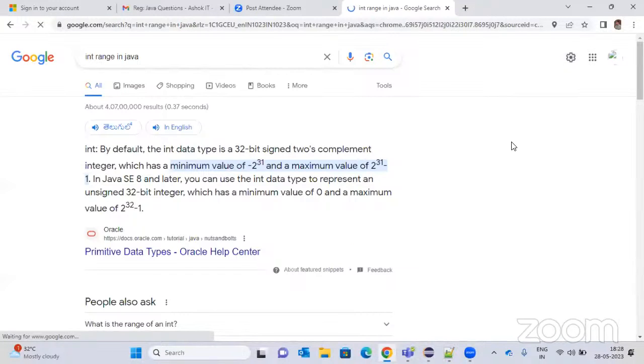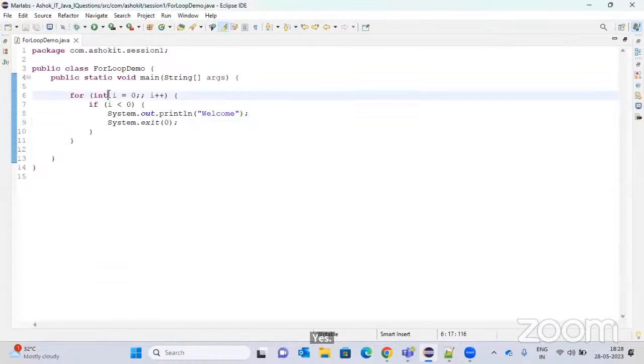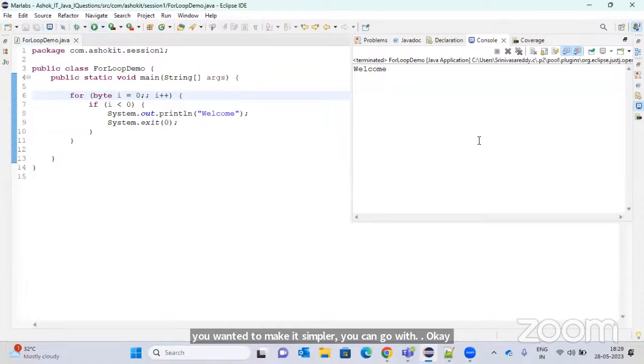Now this will be the range, 32-bit, right? Yes, it will come. Otherwise, if you wanted to make it simpler, you can go with byte. Understood? Yes, understood. So what will be the output? Welcome.